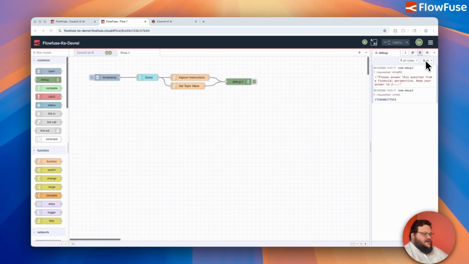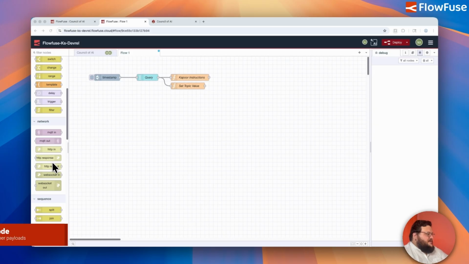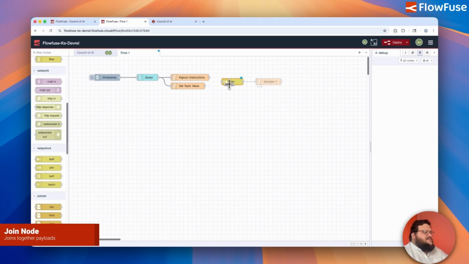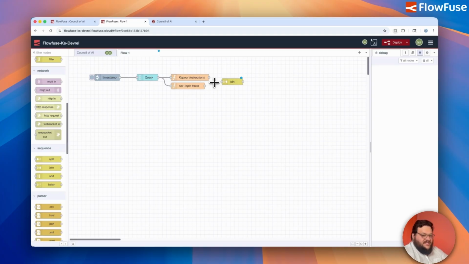First, let's clear our debug column, and let's get rid of the debug node. Now that we have these two function nodes generating a payload, we want to join both of them into a single payload. And the easiest way to do that is by using the join node. Now the way the join node works is basically taking multiple inputs and combining them into one depending on some rules that you set. So let's start by wiring Kapoor instructions and set topic value into our join node.